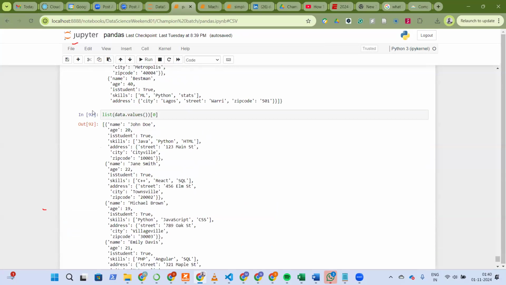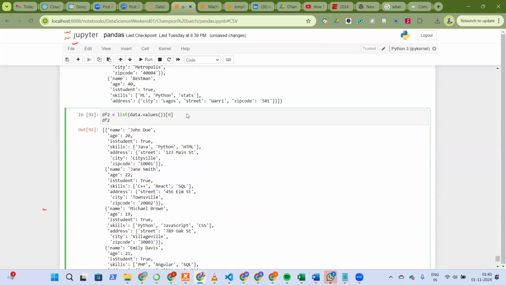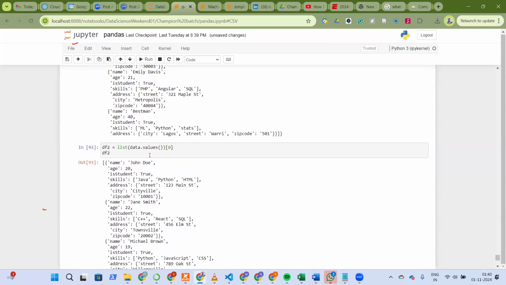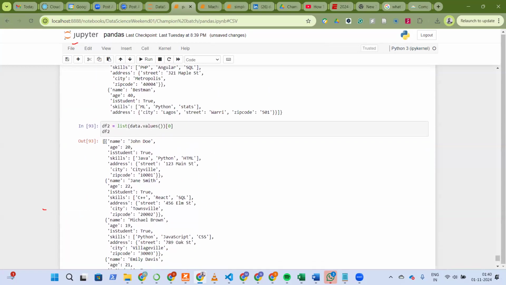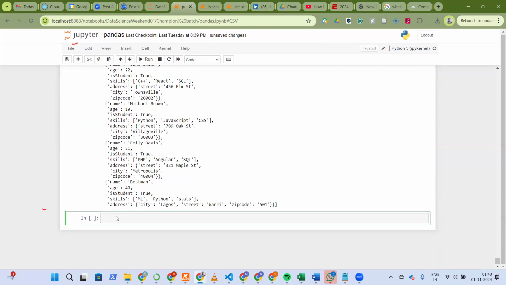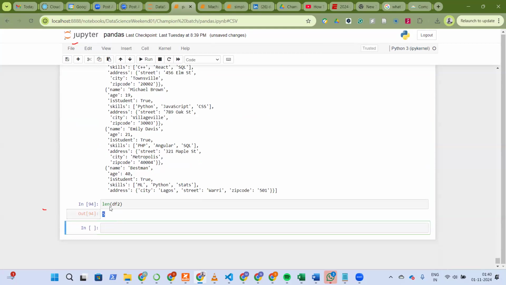So can I put this df2, for example, equals to this, and if I return df2 now, let's see. Okay, now this gives me this. Now if I pick this, it gives me this. If I ask what's the length of df2, because this is a list, it gives me 5 elements. Okay, now it gives me 5 elements. It makes a lot of sense now.